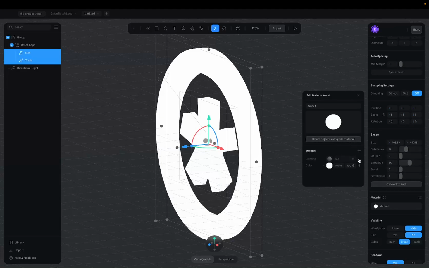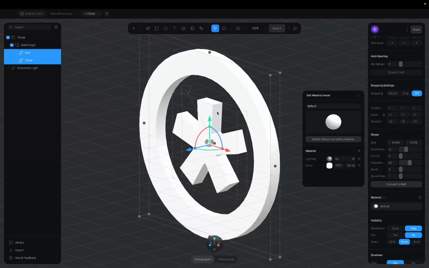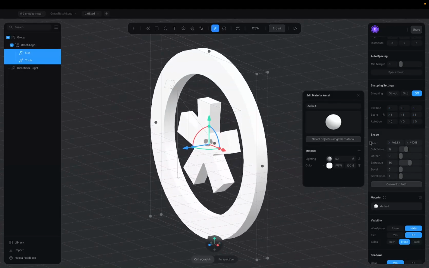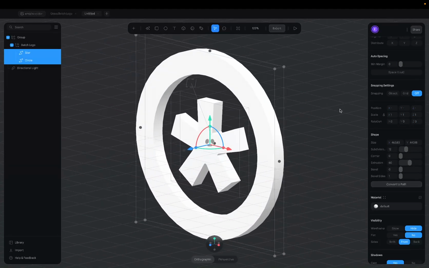So let me turn on lighting here, like I said. When I turn on lighting, I don't know if you can see, the change instantly shows. You can see shadows, and it feels more like a 3D object now. So that's what you really want to do. Once you've turned on lighting, and color is on by default, let's just leave it like that and move on to the next step.